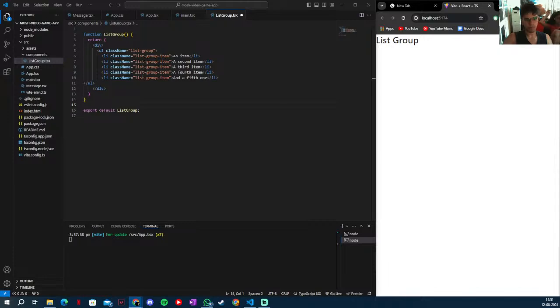Now here we get a bunch of errors because class is a reserved keyword in JavaScript or TypeScript. So here we need to rename all these classes to className. Now let me show you another shortcut.